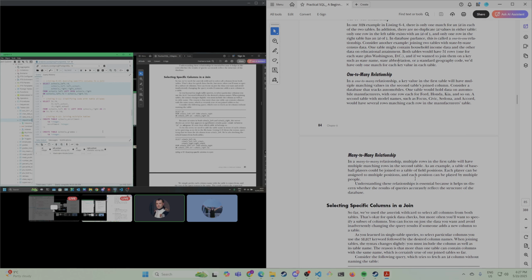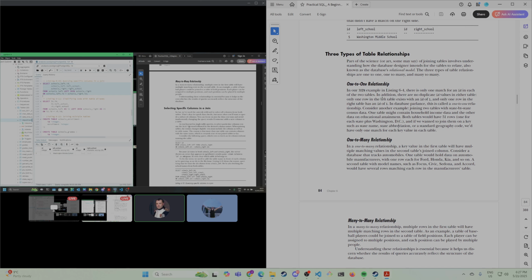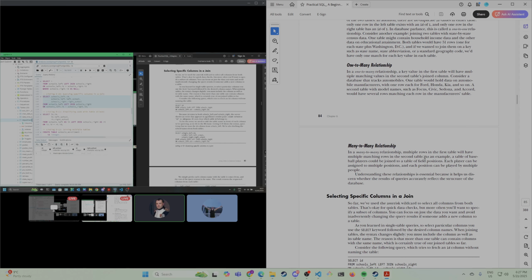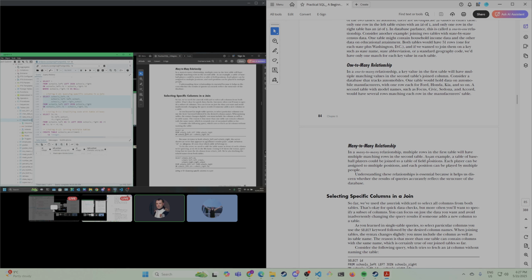One-to-many and a many-to-many relationship. But these are all parts of tables and how data is structured, which is the database's relational model. It's a one-to-one relationship when there are no duplicate ID values in either table. In a one-to-many relationship, a key value in the first table will have multiple matching values in the second table's joined column. Okay, that makes sense. Many-to-many, multiple rows in the first table will have multiple matching rows in the second table.